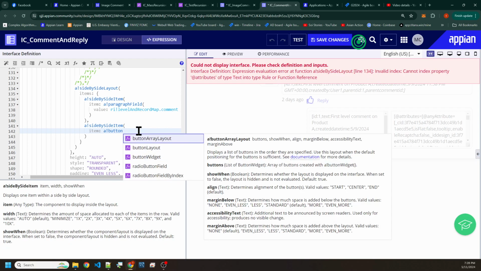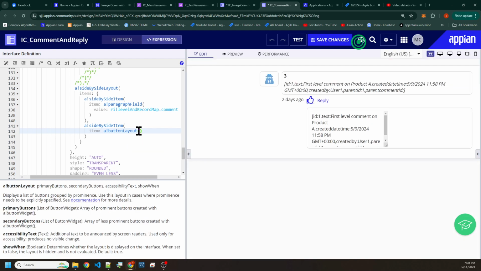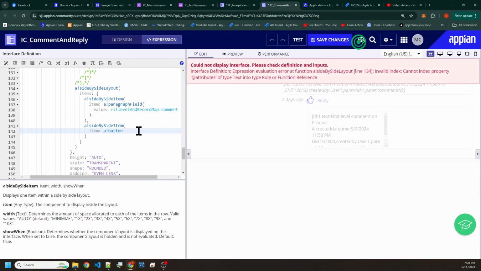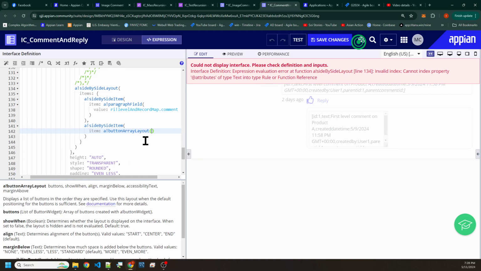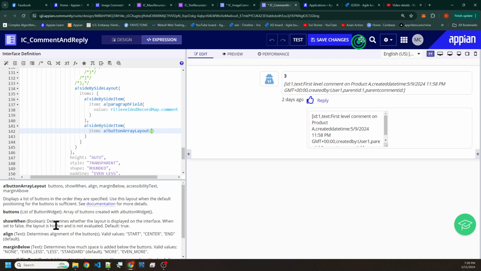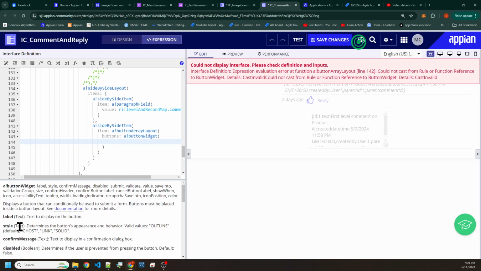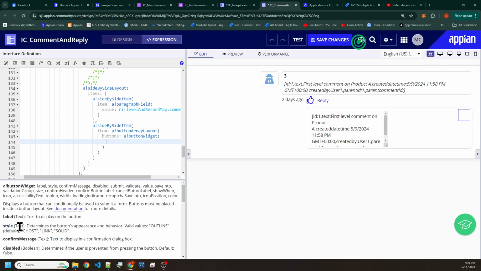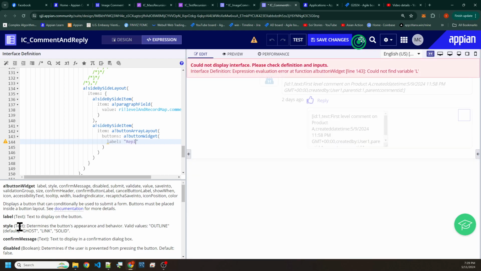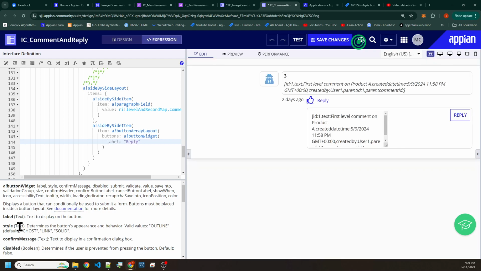Let's see, layout, perhaps, or maybe a button array layout. Let's see if this does. Maybe we could do this because then we could just start adding button widgets without specifying the primary and secondary of buttons, right? So widget here, I'm just gonna say label. I'm just gonna give it a reply, right? I'm just gonna reply something.